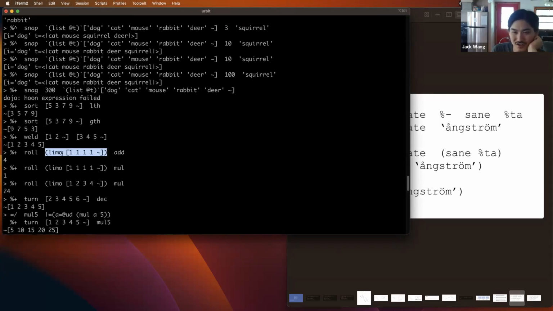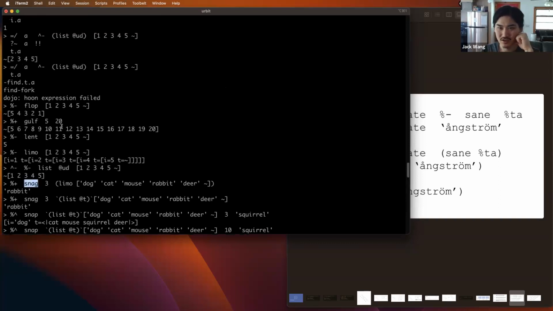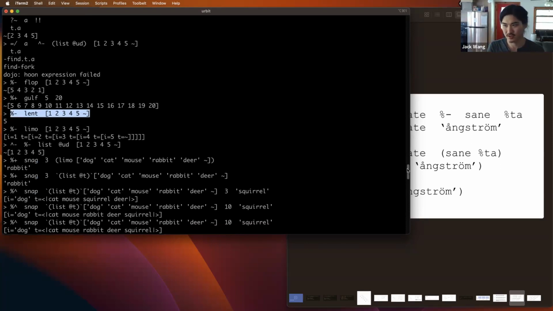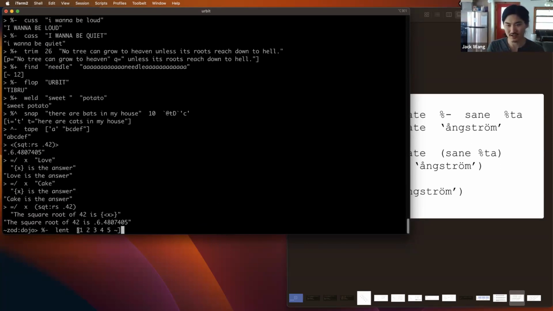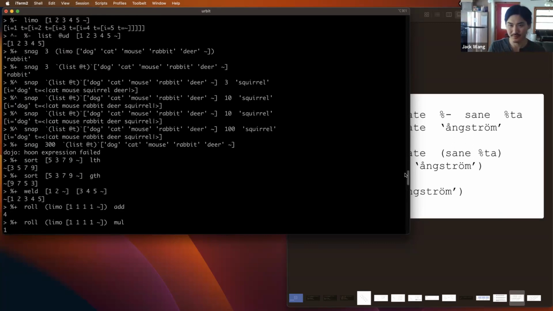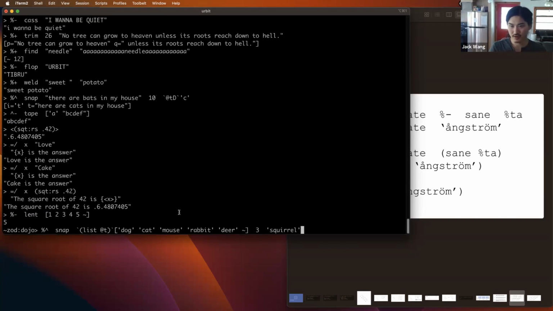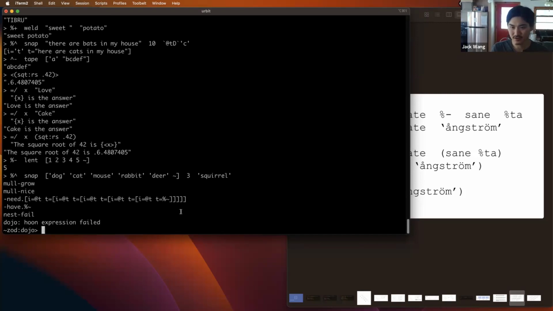So why did I sometimes need to use this list? That's a good question. What I found when testing some of these is that some of them, like length, for example, I didn't need to cast this argument to a list. It just worked, and I think that has to do with how length is built internally. If I do snap and I don't cast this structure to a list, this is going to fail.